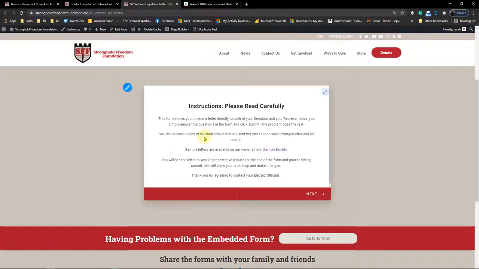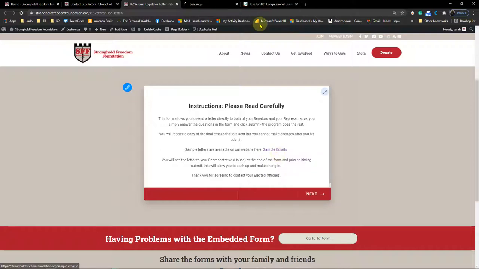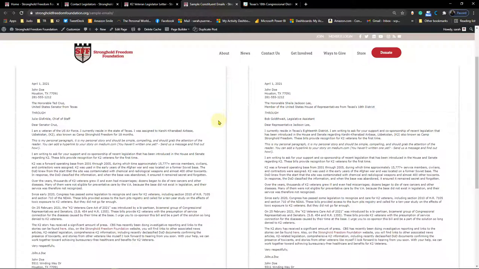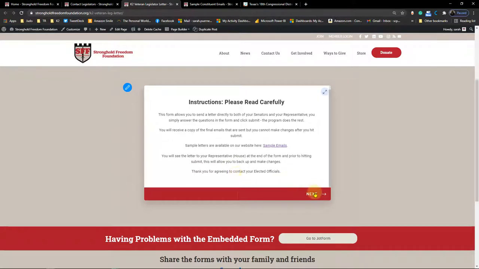It says that basically this just allows you to send a form letter to all 3 of your representatives. You will receive a copy of the letters, so you're going to get 3 emails. And it's important that you know that it's just like any other email. Once it's sent, it's gone. You're not going to be able to make any changes. If you'd like to know what the emails say, you can click right here on sample emails, and it'll show you exactly what the emails say, word for word. And we are going to get to see the one for the House of Representatives at the very end of the form. It's just so you can kind of see to make sure all your information is correct before you hit send. You'll be able to go back at that point.